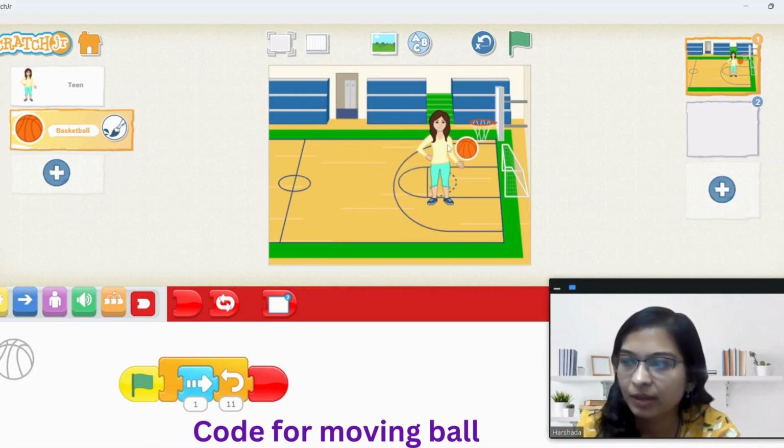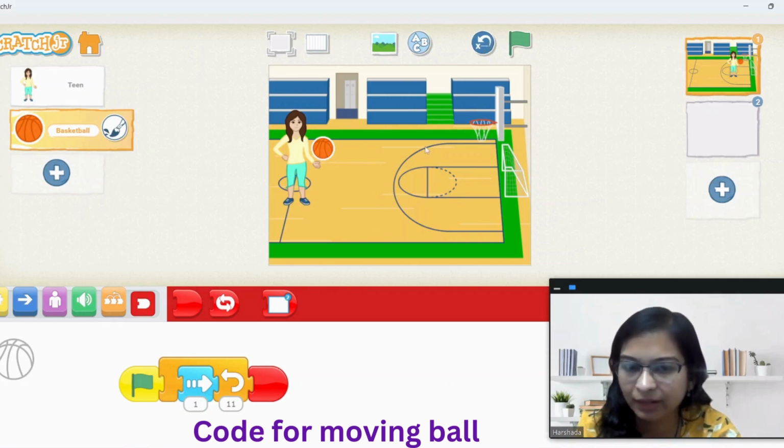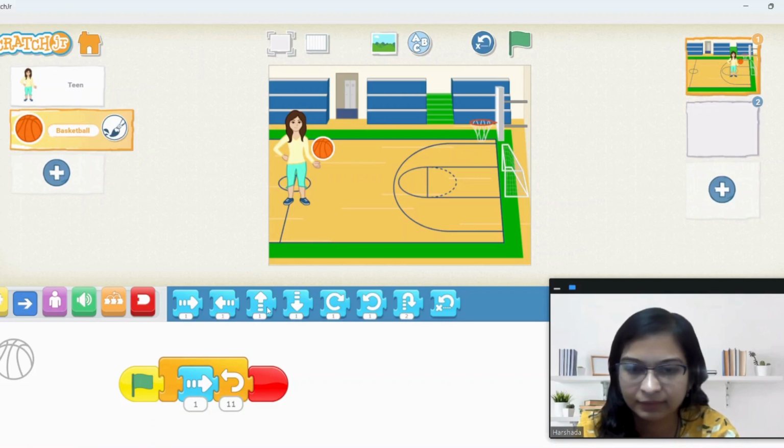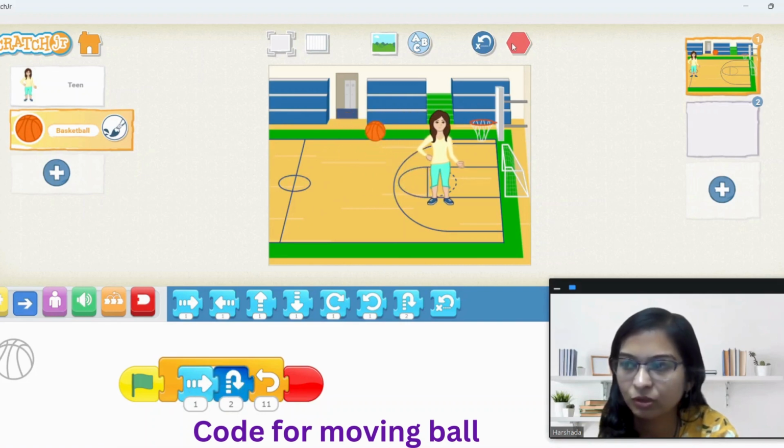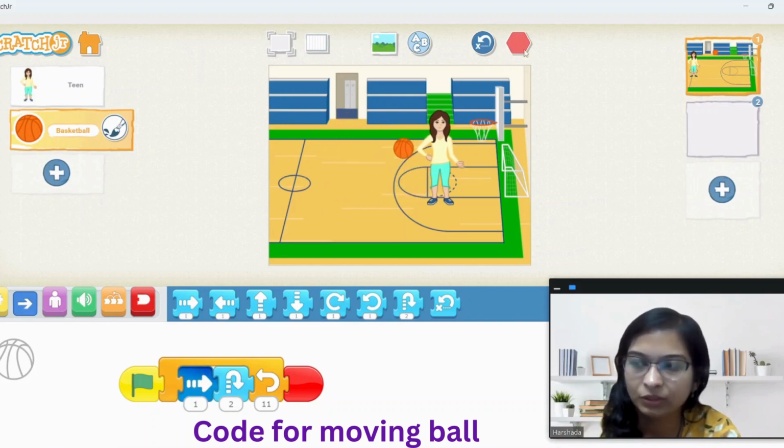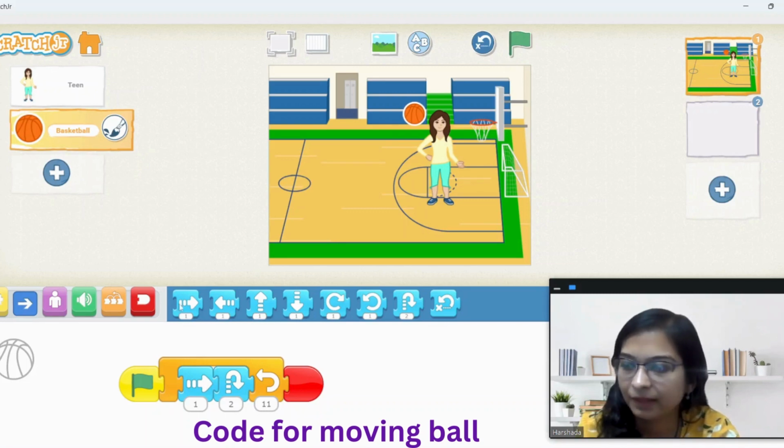Okay, so the ball is moving and the girl is moving, but we want the ball to hop a little, right? So we will have to add that code as well. So let's try for that. Add a hop button. What happens? So this is not what we want, right? We want it to go together.